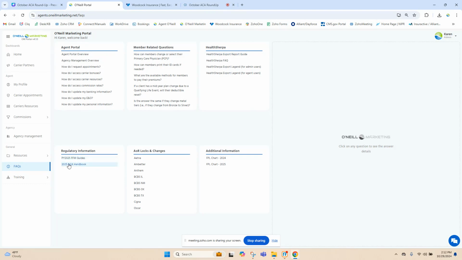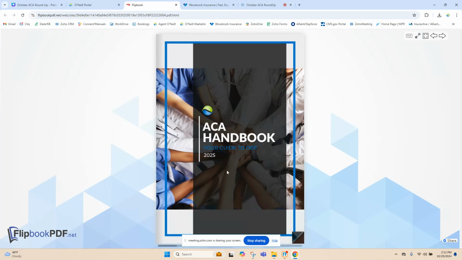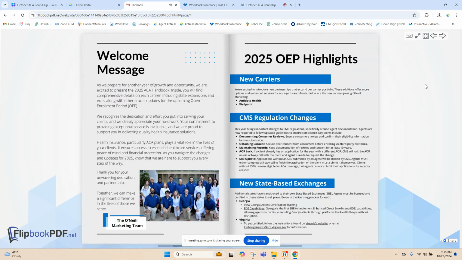So right here is our 2025 handbook. And when you click on that, you're going to see this is the handbook that everyone should be reading. This should be your bedtime reading before you go to bed, before OEP starts. But don't let it put you to sleep because it's a wealth of very, very useful information. You're going to see on here, this is going to cover all of OEP for 2025. Our marketing department has done an amazing job putting this together for you. And it's telling you about new carriers, CMS regulation changes, state-based information that you need to know.